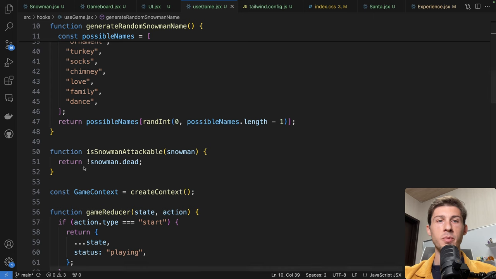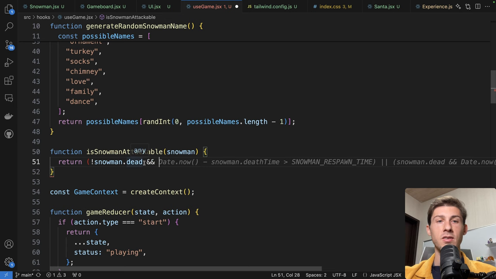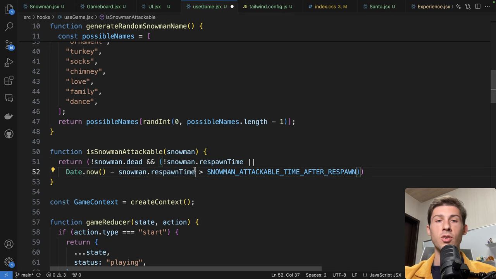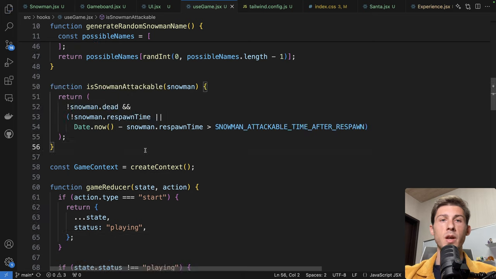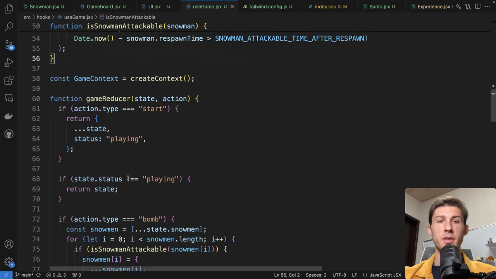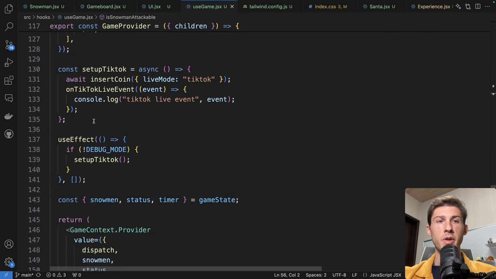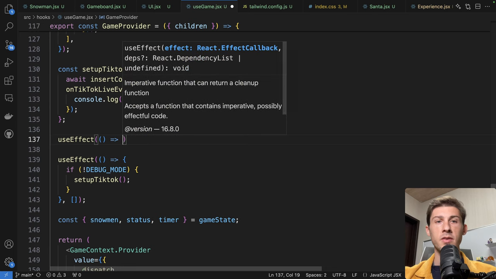For our isSnowmanAttackable function, we can improve it and check if it is respawned and if the delay is okay. We can add that condition to check that the respawn time and our current time is over the time after respawn. Now to respawn our different snowmen inside our game, we will create a useEffect with a setInterval.